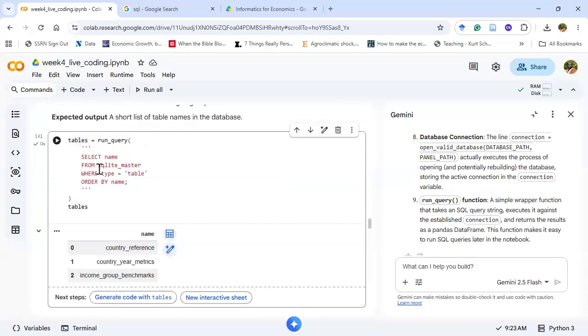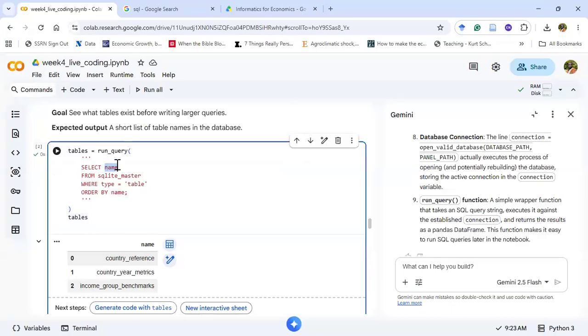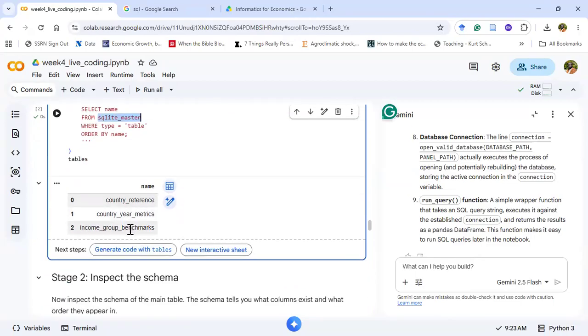Maybe let me go back to this. So select name. Okay, select name from where? From the SQLite underscore master, where type equals table, and then order by name. So it's going to order this by name. So that's what we have here. You can see that we have a table called country underscore reference. We have a table called country underscore year underscore metrics. We have a table called income underscore group underscore benchmarks.